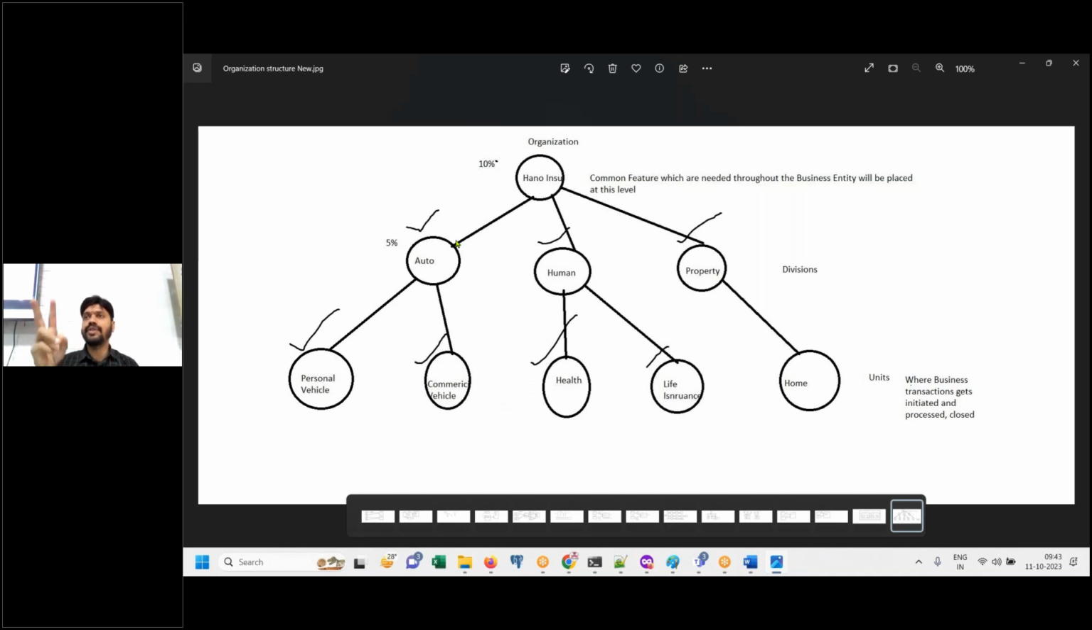Division 1 has 2 units. Division 2 has 5 units. Division 3 has 4 units. It is possible. The organization can have 10 divisions, that is also possible. So all divisions will be connected. This is how for any business you take, different levels will be defined and the business will run accordingly.